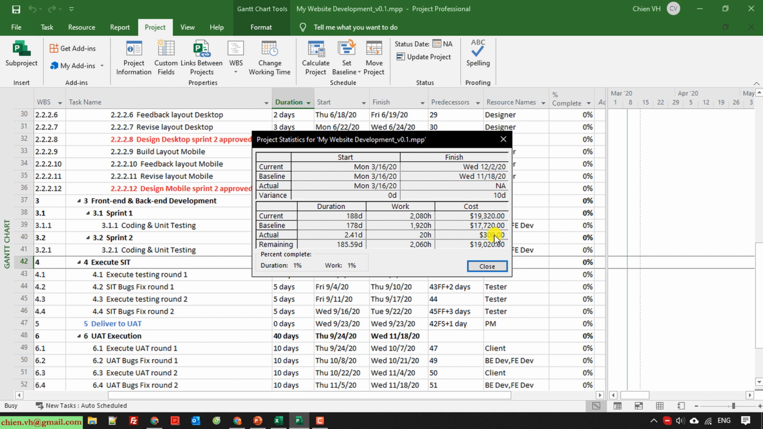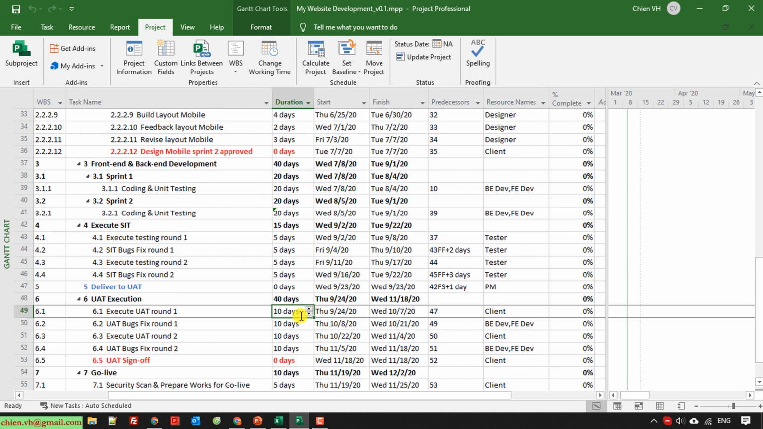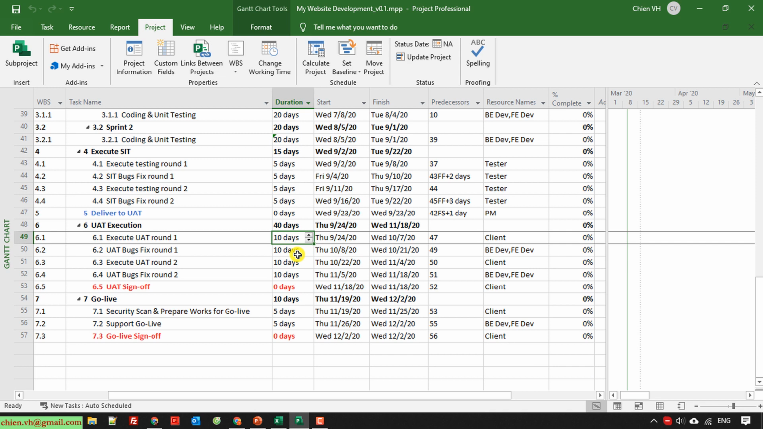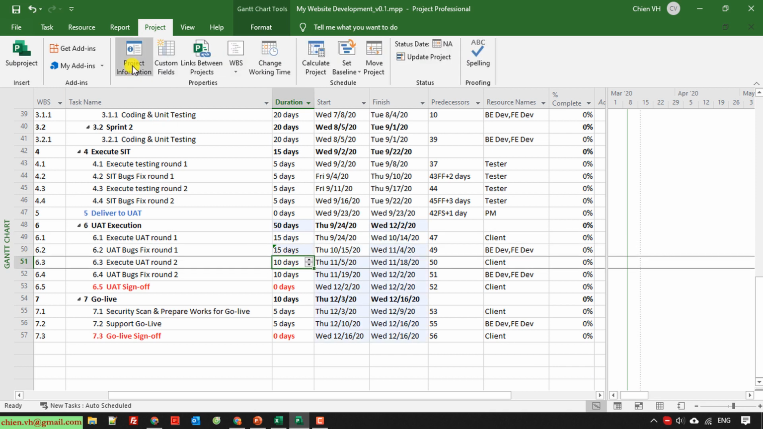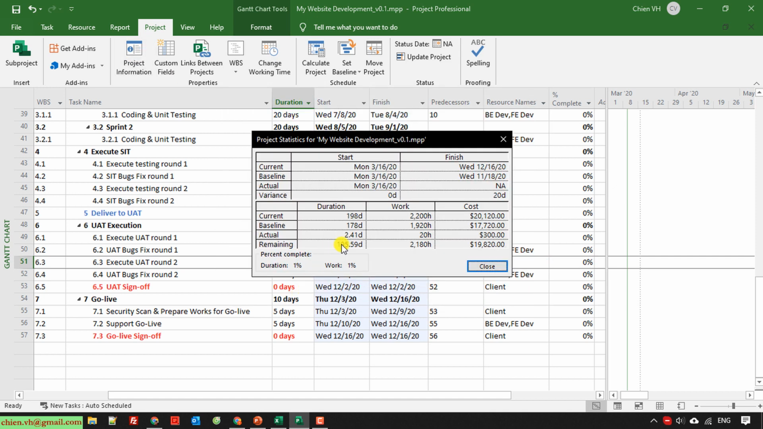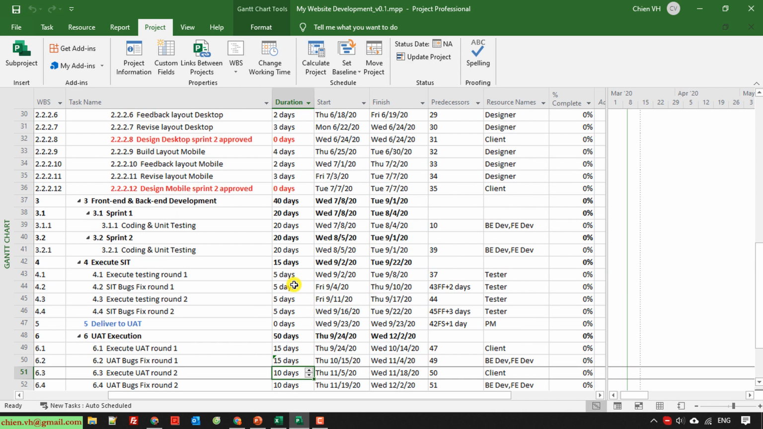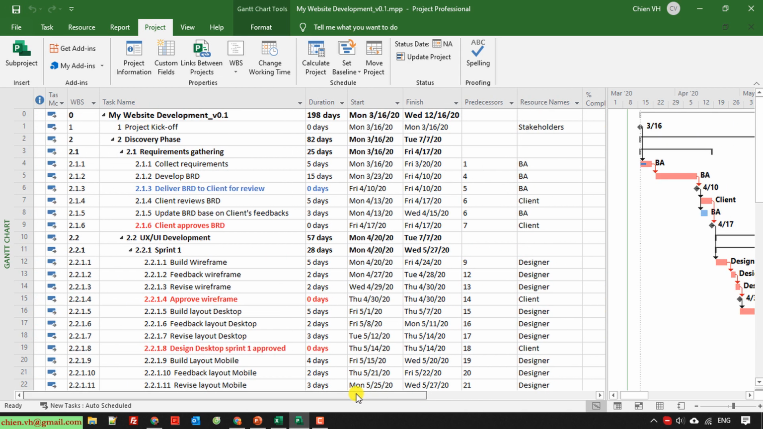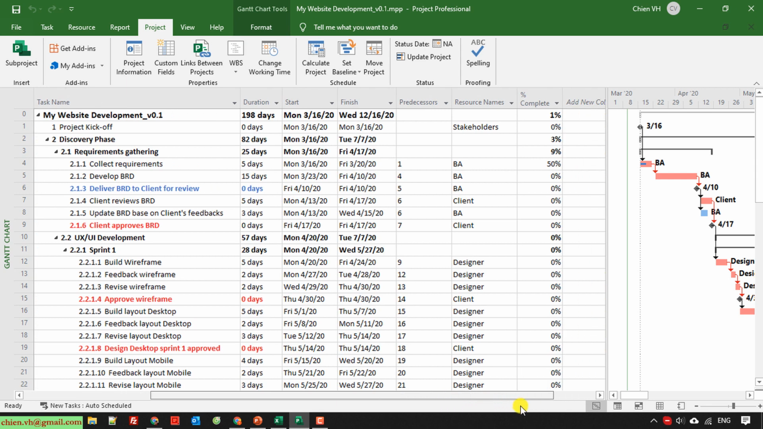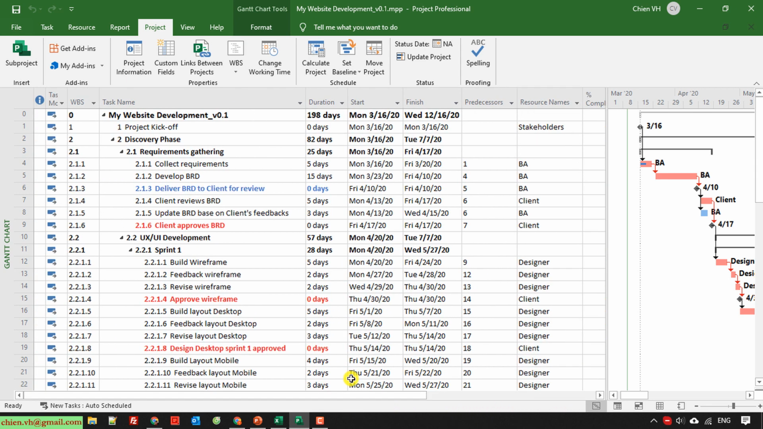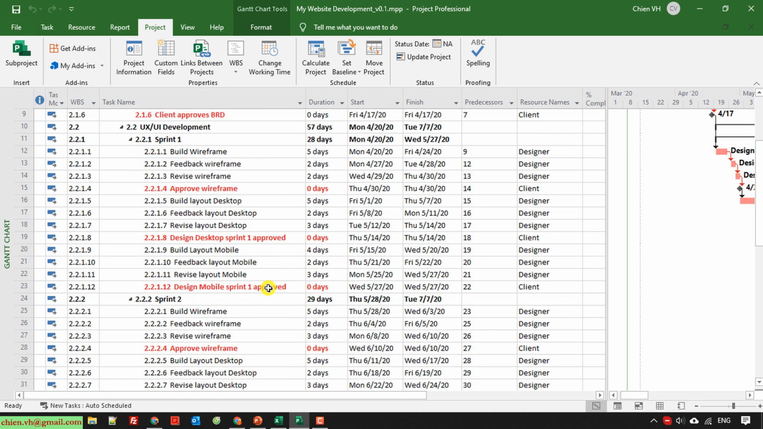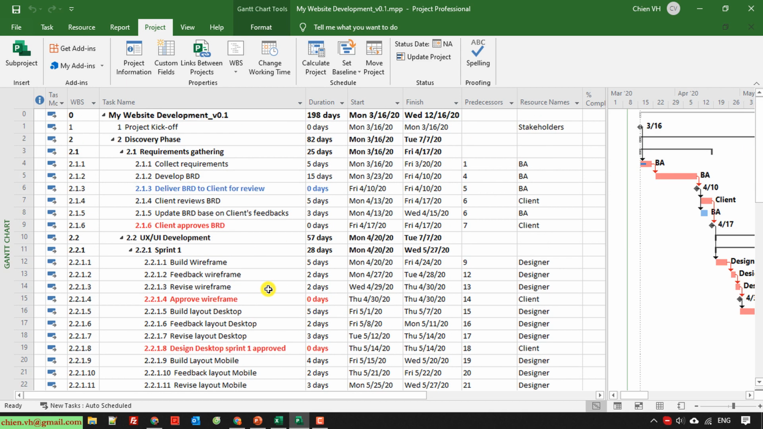Okay, I will update it here. For example, see project in the statistics. Okay, save it. Okay, so here we have just finished setting up the project information and the relationship between the tasks.